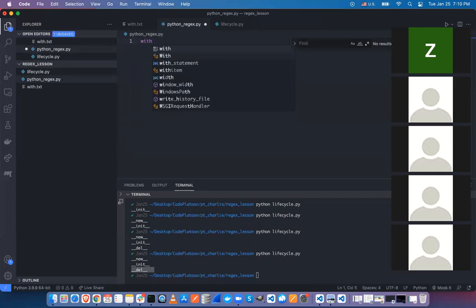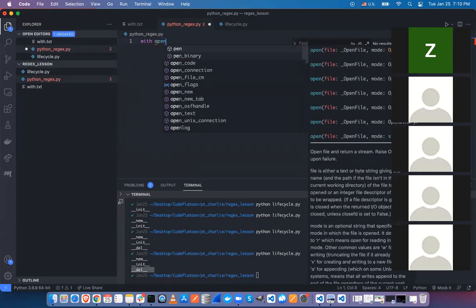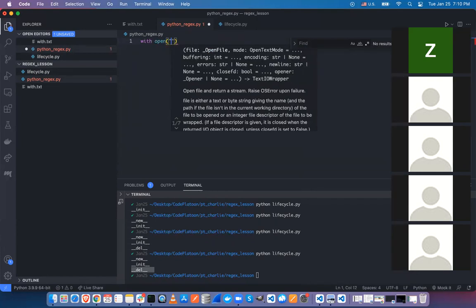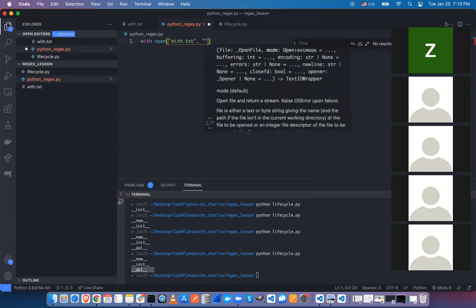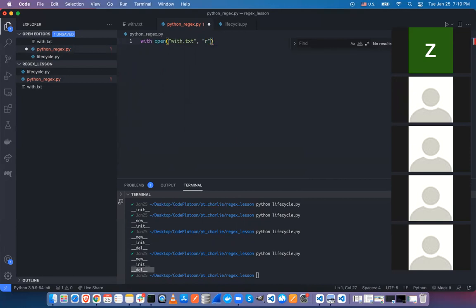So with, and I'm going to open this file. You pass in a string, and the second parameter is the mode. So do you want to read or write or whatever? R will be for read. And it's basically going to create an object for me. In this case, it'll be a file object, which I can rename here. So I can use as file, and call this whatever I want. I'll call it file object.